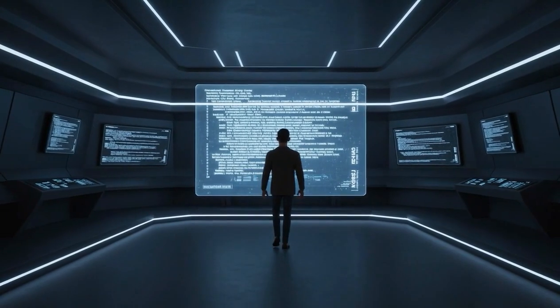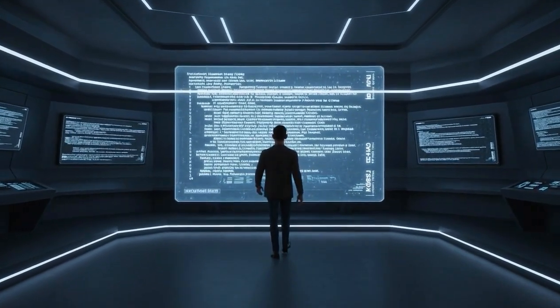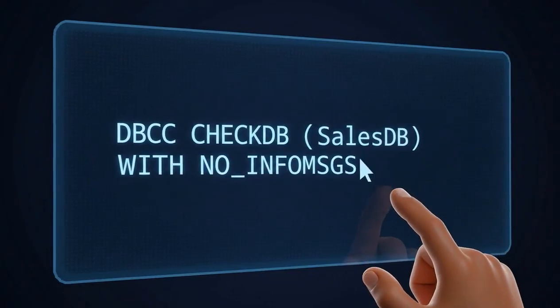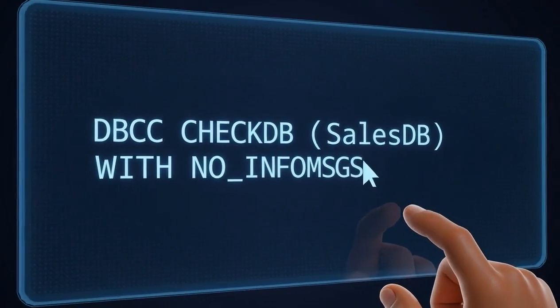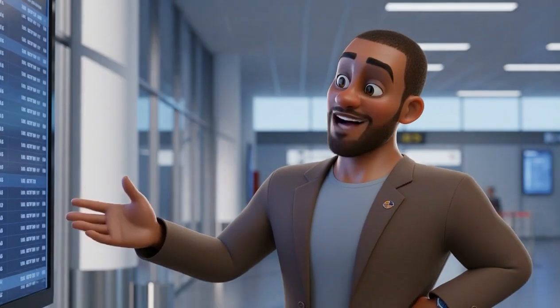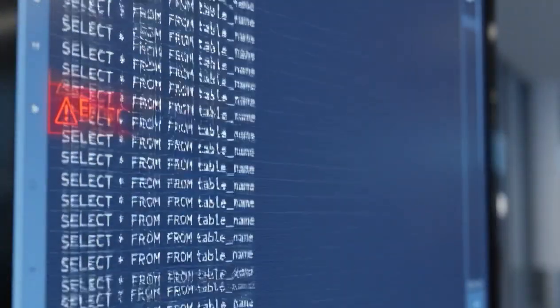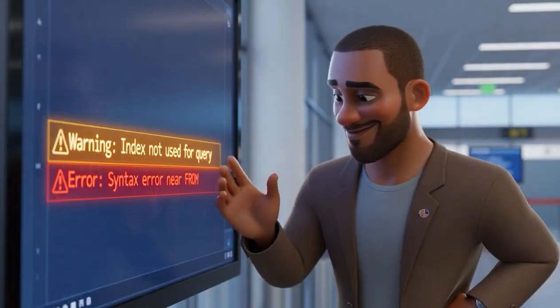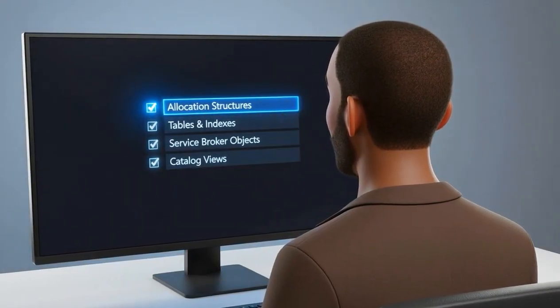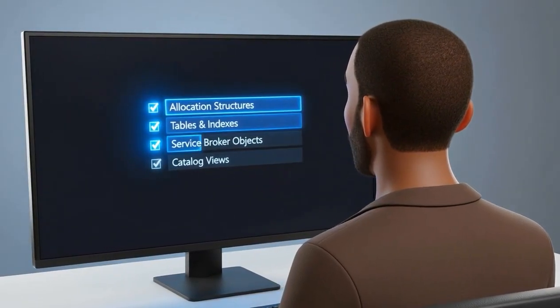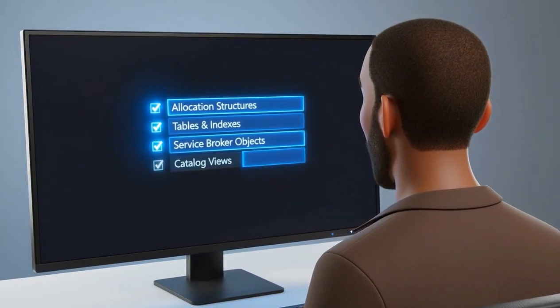The basic command to run a full integrity check on a database is DBCC CHECKDB SalesDB with NO_INFOMSGS. The NO_INFOMSGS option suppresses informational messages and only shows warnings and errors, making the output easier to read. Running this command checks the allocation structures, all tables and indexes, Service Broker objects, and catalog views.